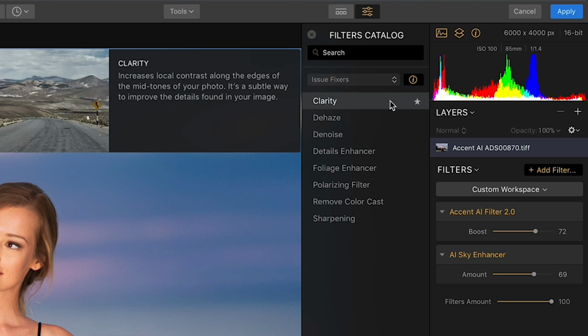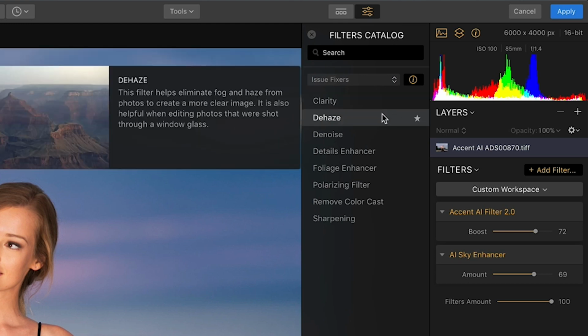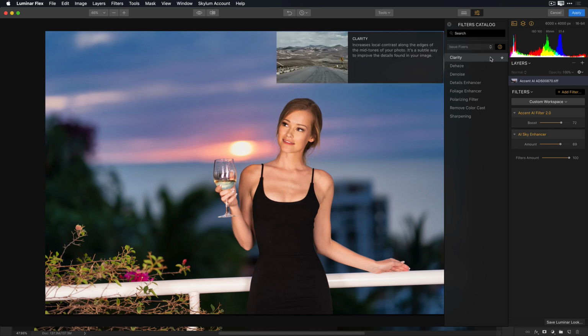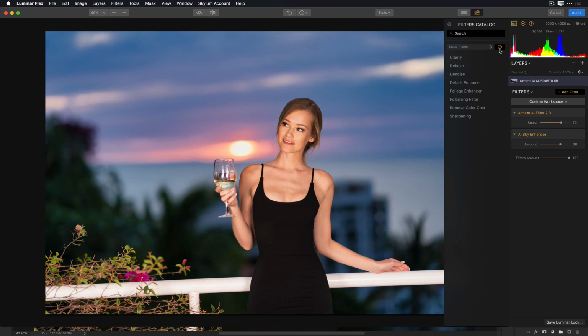The next thing I can do is hover my mouse over the individual filters and I'll see a short description of exactly what that filter will do and how it could enhance or correct my photo. Now, if I don't want to see this all the time, all I have to do is click on this little yellow eye circle right up here, and it turns off those pop-ups. And if I want to see them again, I can just click to turn it on.